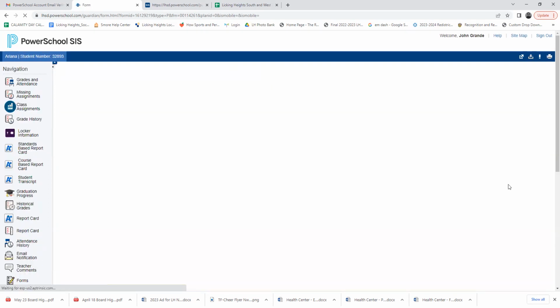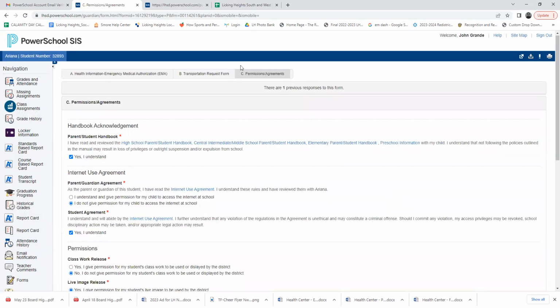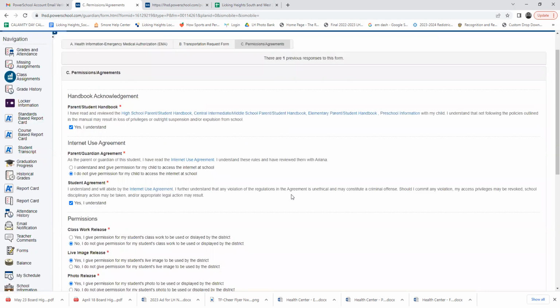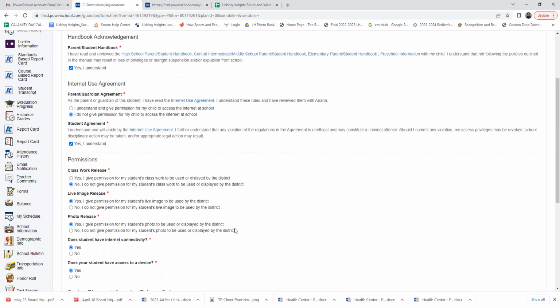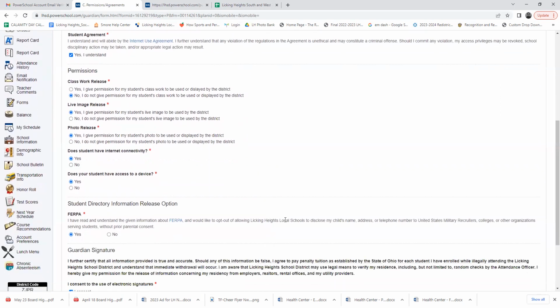The third and final required annual form is the Permissions and Agreement Form. This form provides necessary permissions for your student, like if your student may use the internet at school, if your student's photo, video, and class work can be used by the district on the Licking Heights website, social media accounts, and the district's newsletters. You must also include on this form if your student has internet connectivity and access to a device that they can access the internet at home.